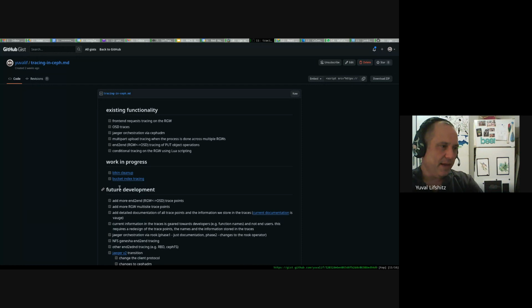And there is another work in, I mean, it's not really in progress. It's pretty stale, but the bucket index tracing. So we try to identify areas in the code that could benefit from tracing, except the regular kind of front-end messages. And bucket index log in multi-site was identified as something that could be useful, but this was not finished. This is, again, work that started but never finished.